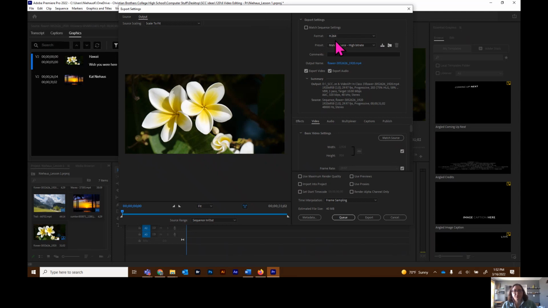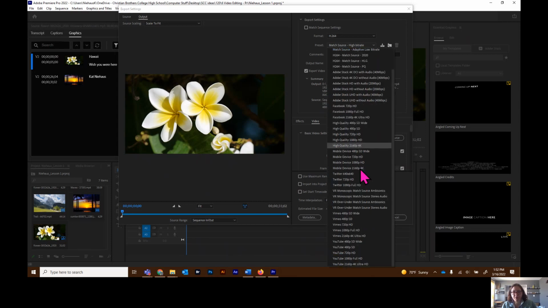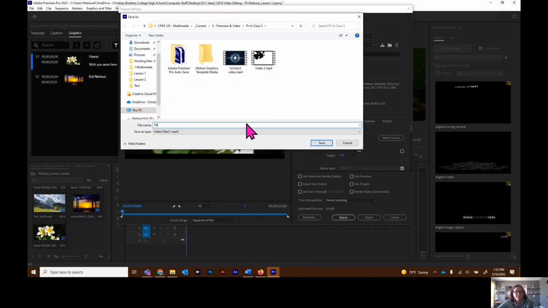And we're going to change the format to H.264. Then under your presets, this is really nice. It does it all for you. You can come down here and scroll down, and we're going to do YouTube 720 HD. Output name, this is where you're going to choose what you're going to name it. So I'm going to name mine last name underscore lesson 1. I want it to be a video format, MP4. That's why I set it to H.264.